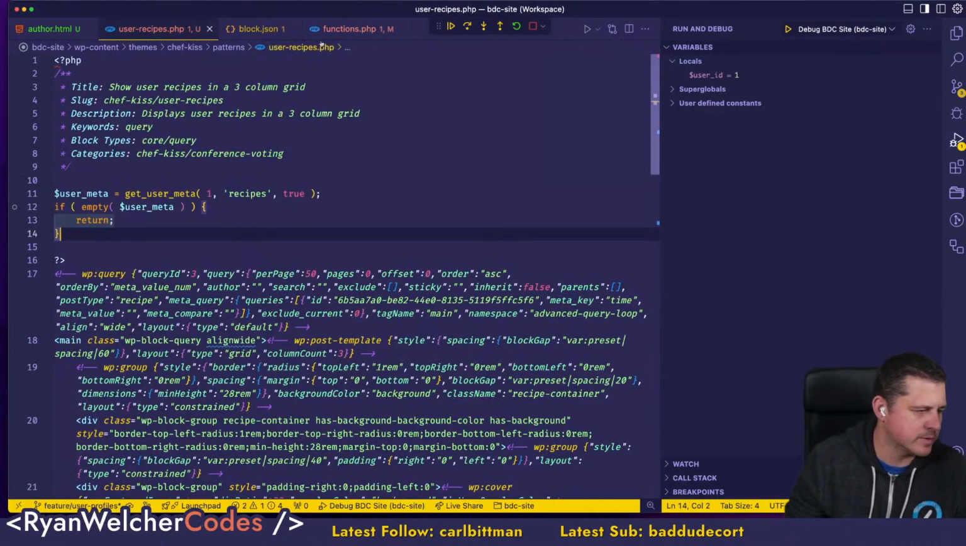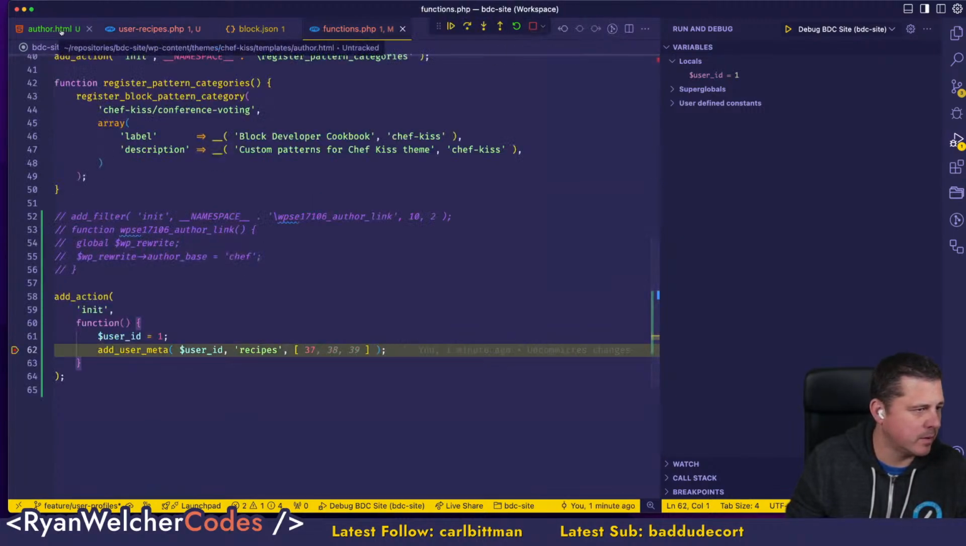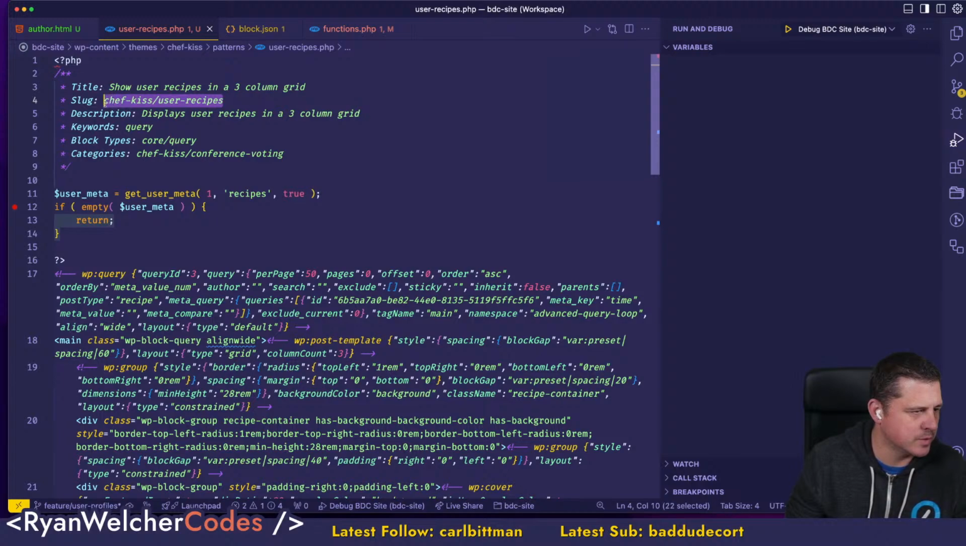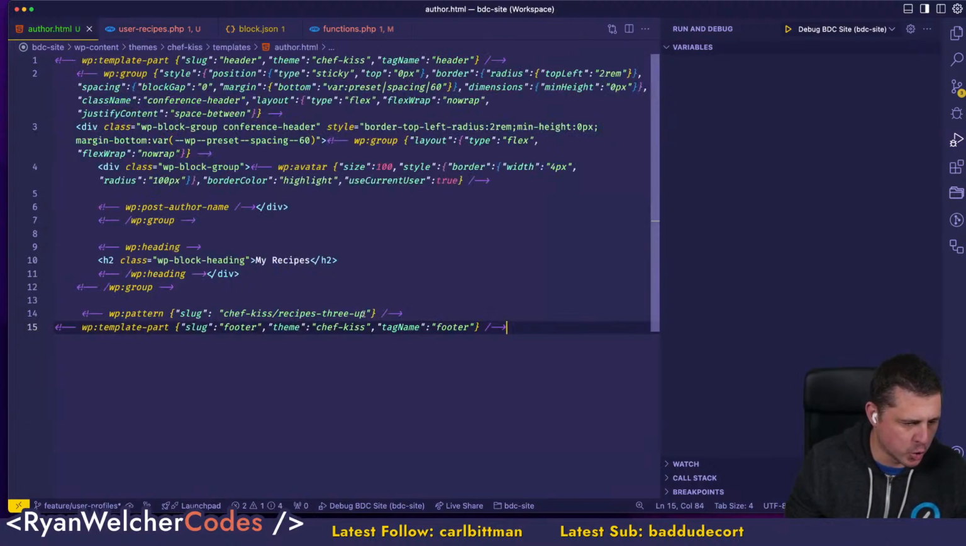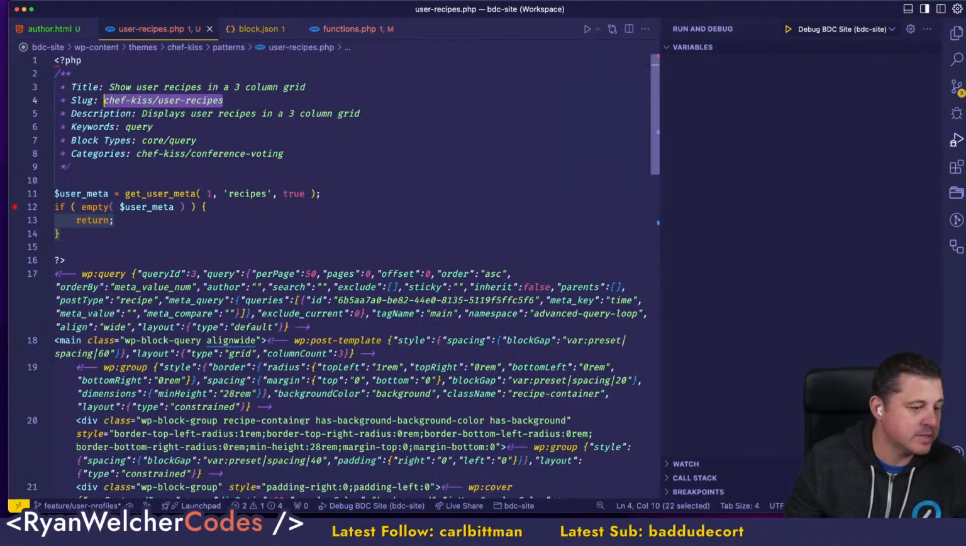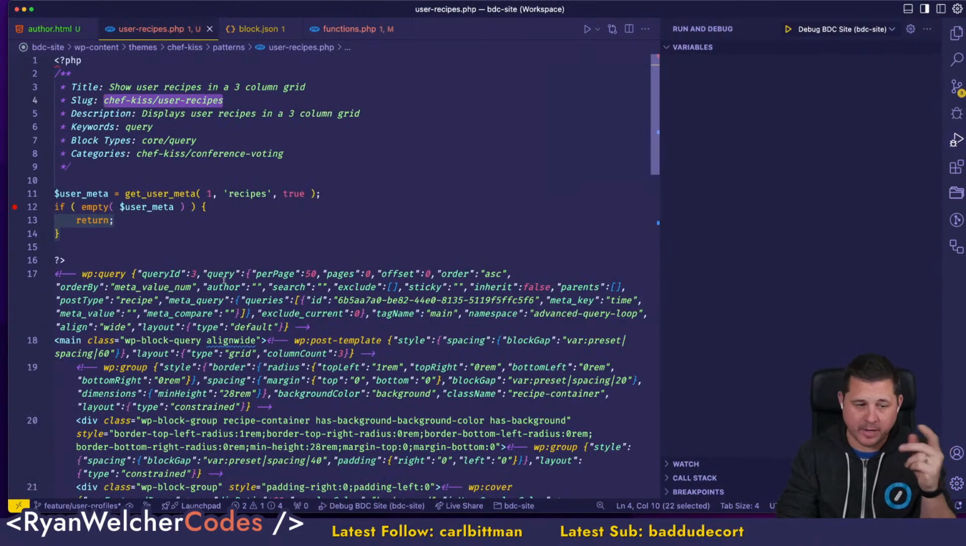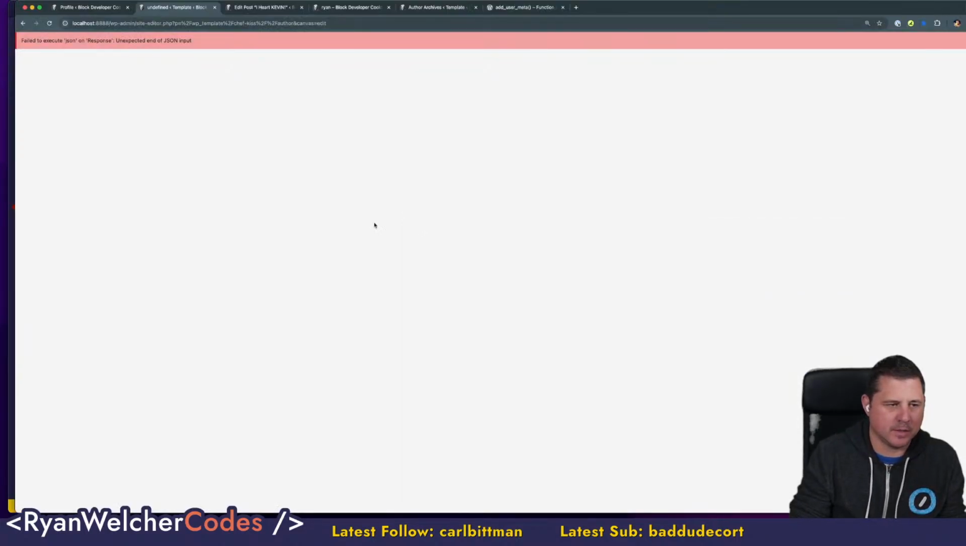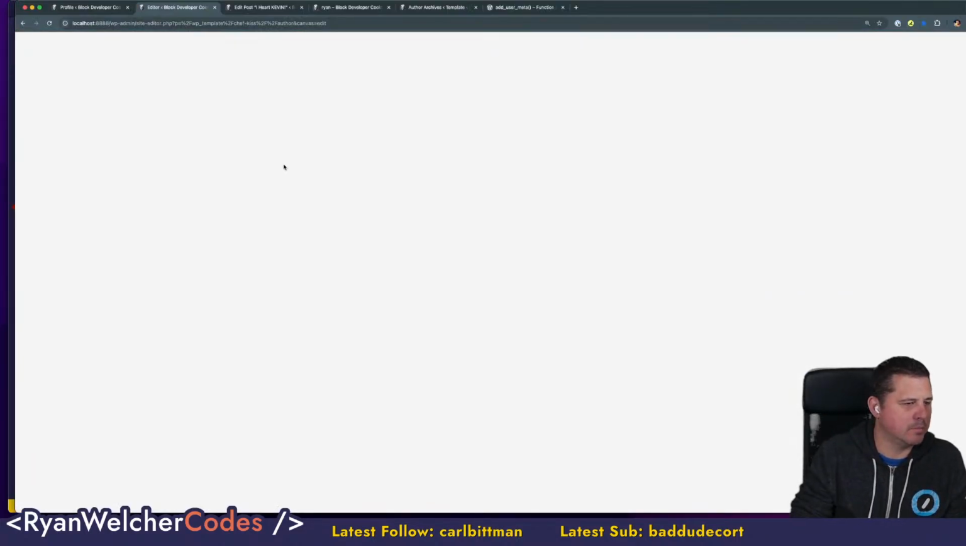So then, okay, user recipes is not actually being called yet because I'm not including it. So in my author, I'm going to change my pattern from Chef Kiss Recipes 3 up to Chef Kiss User Recipes. And the reason I'm using a pattern is because we can use PHP in a pattern. Great times. And so we're going to do that. Okay, so now if I broke something there.